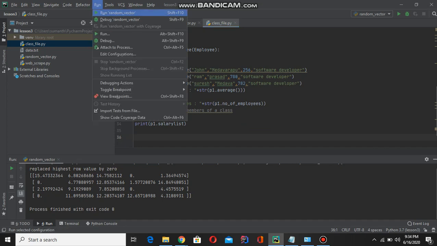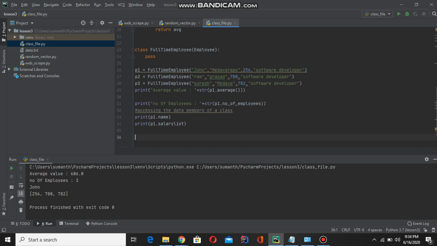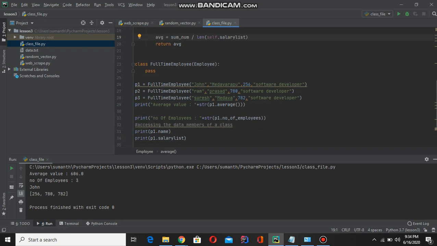Let me run this, class file. So if I call the average value, for the three employees, it gets the average and it gets printed, and here the number of employees. And here I'm just trying to access the data members like name and salary list, and that's it. Here I'm not defining anything, just inheriting the employee class for full-time employee.